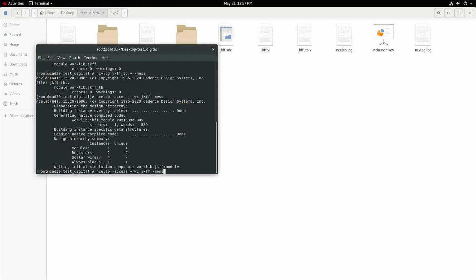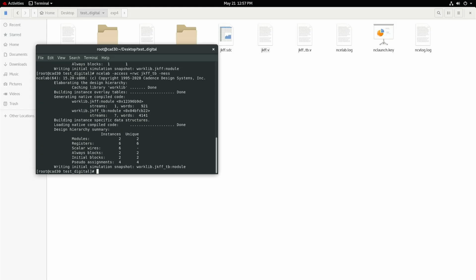Then perform the same thing with the test bench, JKFF_TB. Then the snapshot is created for the test bench also. Now to perform the simulation, ncsim is the command. -gui is for opening the graphical user interface. Then the test bench module name, JKFF_TB, followed by -messages.